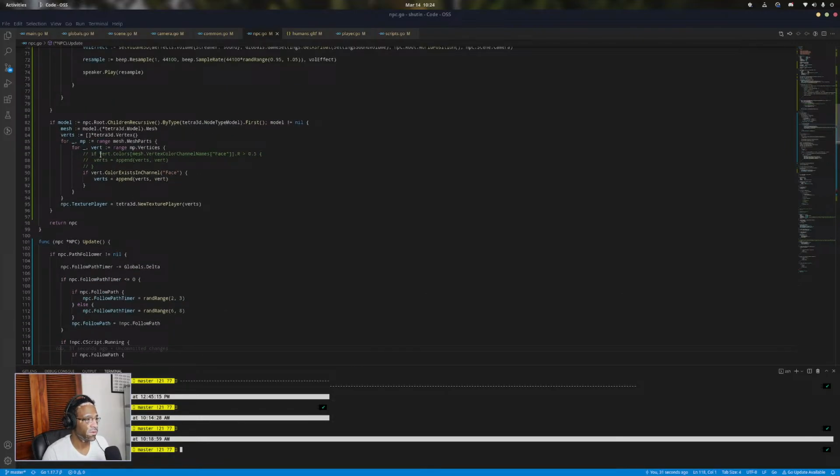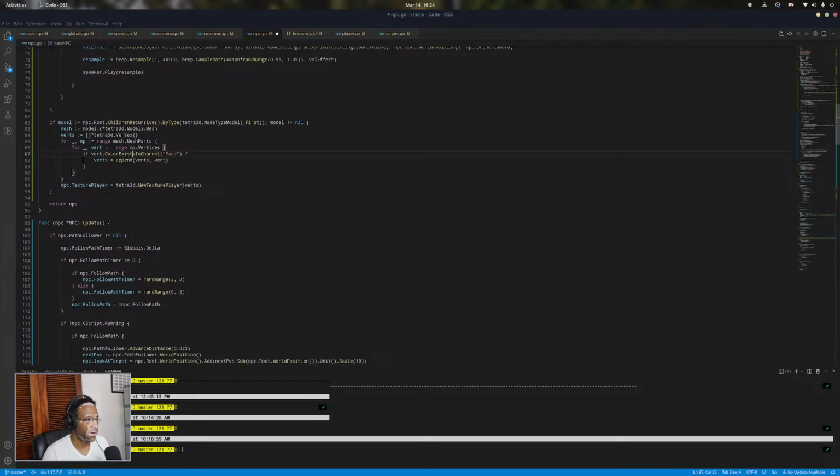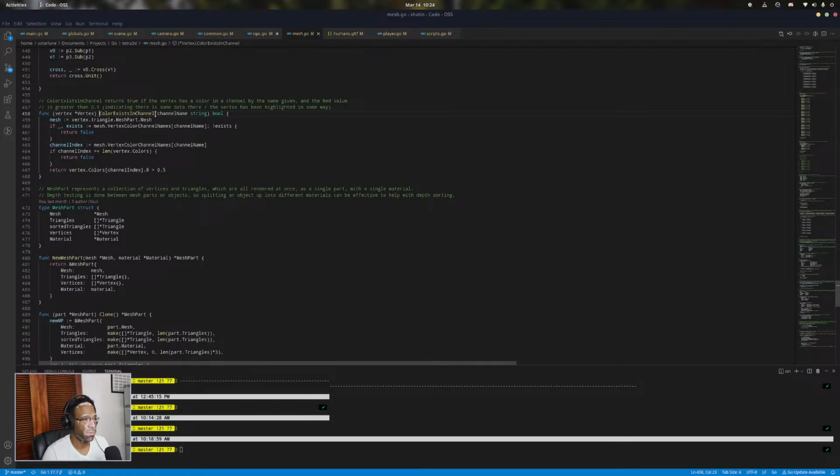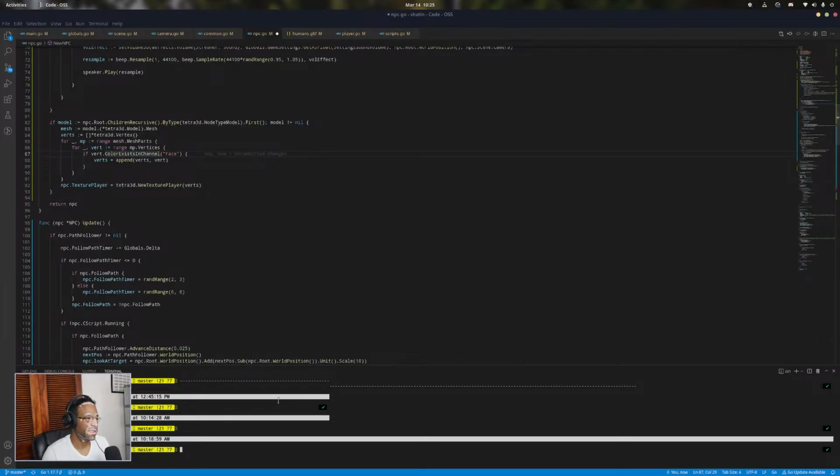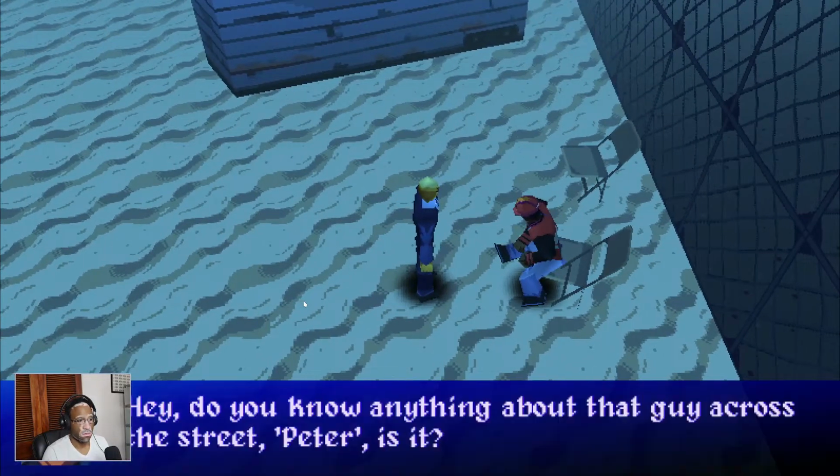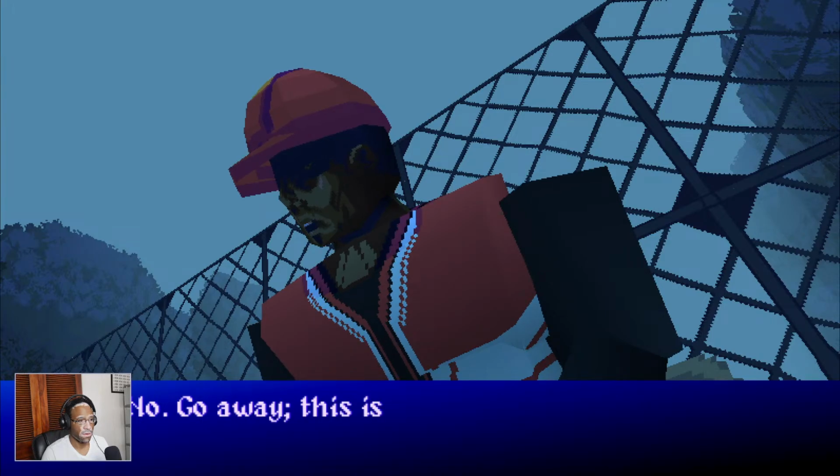Oh yeah, so this is also something I made, just a little function to make things easier. Color exists in channel, so you can basically check a channel name to see if it exists, and if so, it will check to see if the value in the R channel, in the red channel, is greater than 0.5. So basically, is there something there? Yeah, so it's just a little helper function to make this a little simpler, an easier thing. So we should be able to then, yeah.